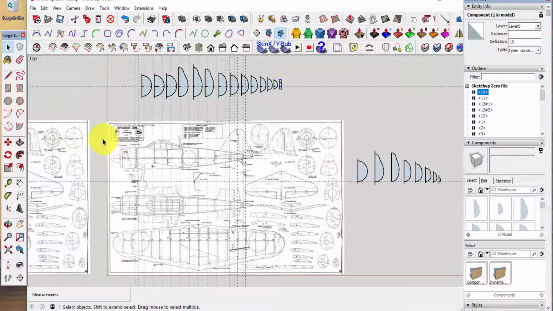That would have been faster and less time consuming had I done it when we did the original scaling. So I apologize for the delay, but I show this stuff warts and all, so there was a wart. But now we've got these all sized correctly.